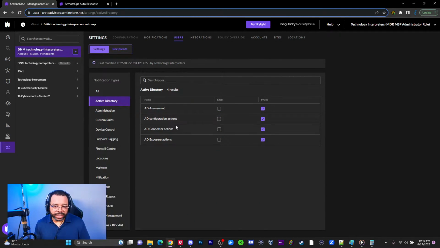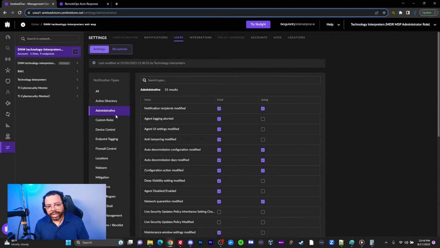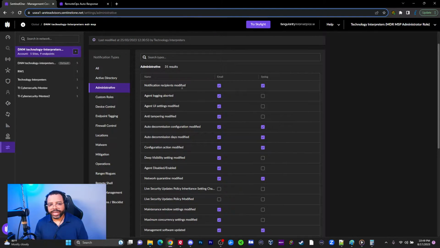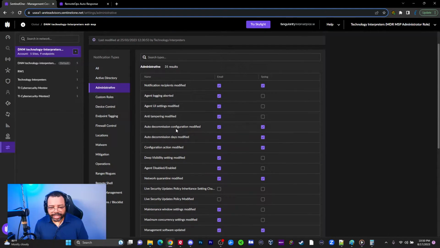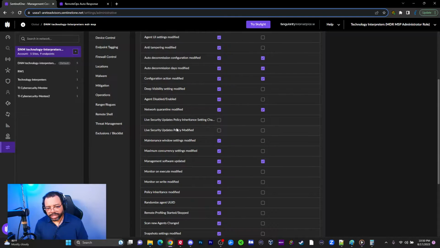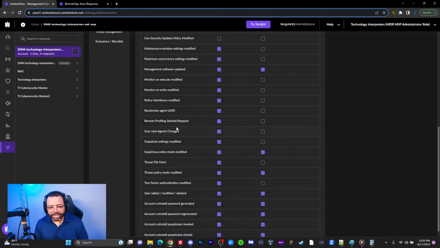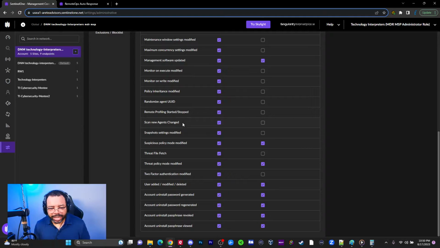We also have the administrative menu. And once again, you have these two AD configuration actions, connector actions, and AD exposure actions. I don't really have AD integration set up, so it's not something I can show, and I also haven't really worked with that one. Administrative, these I have worked with quite a bit, so notification, recipients, modify. That means if I go to the recipients tab here and modify this, it's going to send me a notification. Any of these categories, feel free to slow down and go through these, but I'll just let you see them.